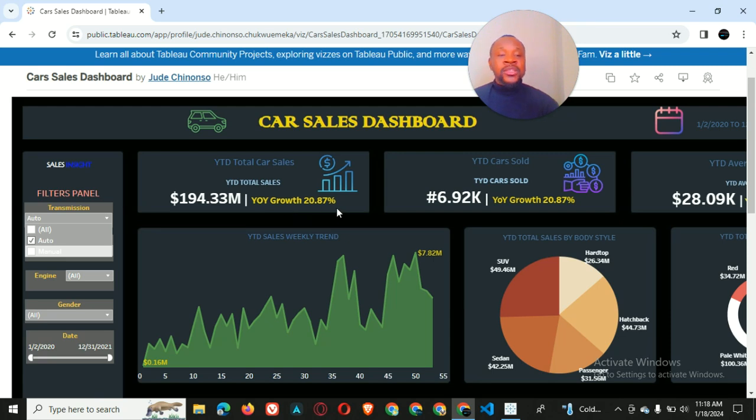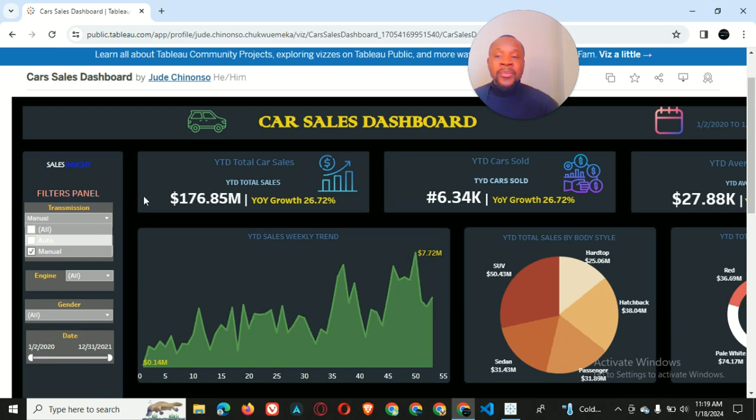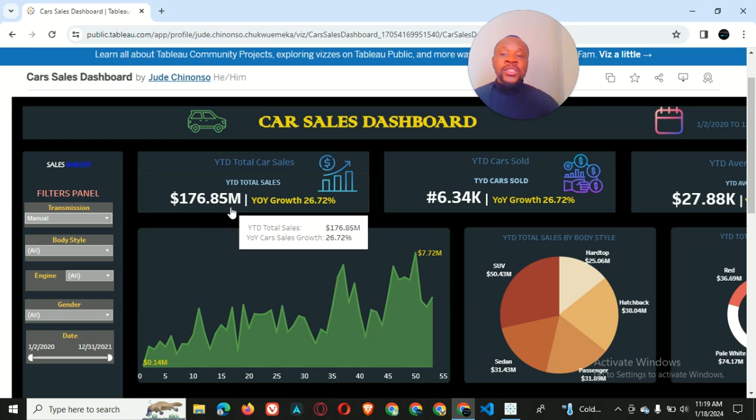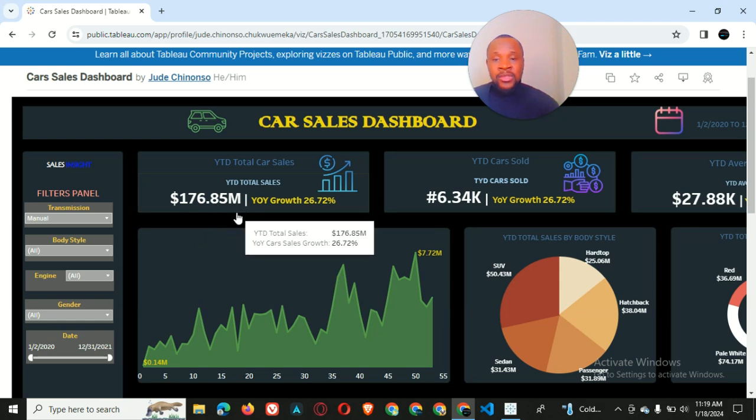That is 20% growth. And then we can also check here to determine the amount of manual vehicles that we sold. So here you can see that we sold 176.85 million US dollars worth of manual vehicles.